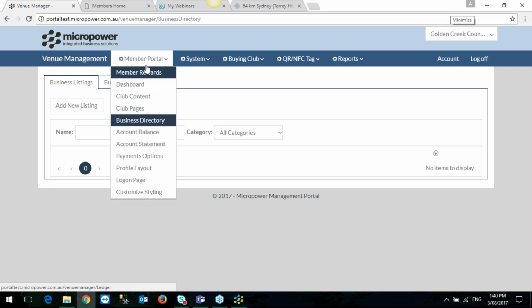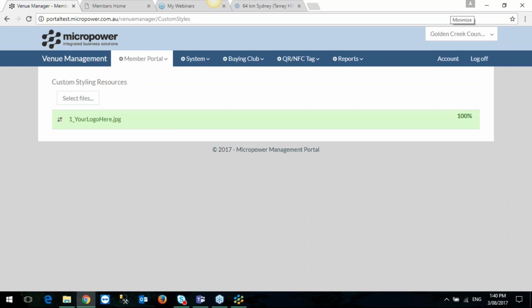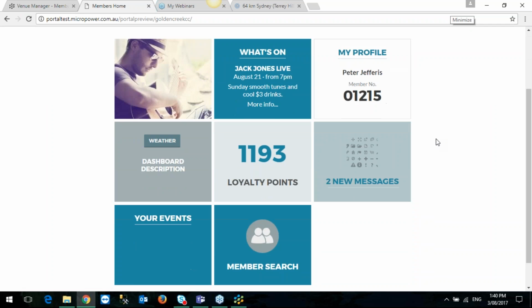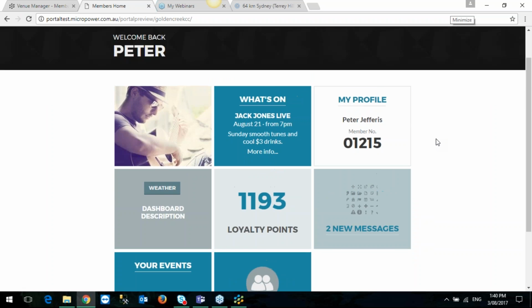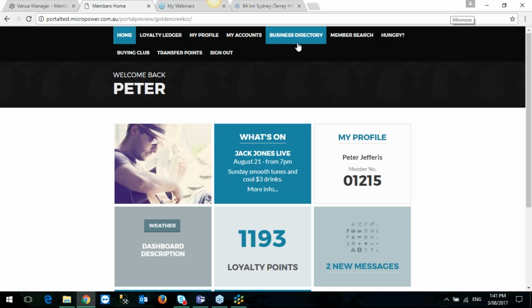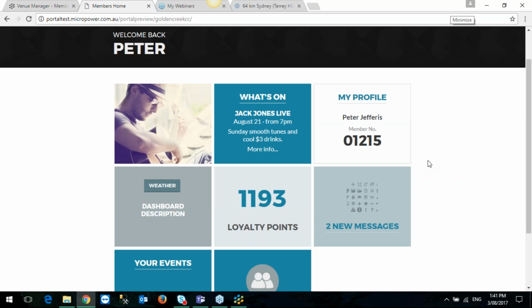Okay, customize styling. So I'm back on the venue manager and under customize styling. What your web developer can do is, when we're on the member portal here, this is the stock standard member portal. So this is what you'll receive straight out of the box. And if you have a web developer who would like to put a style sheet across this and maybe change the font, change the colors, anything like that, we can certainly do that. And we've got information for web developers, which I'll include in the email that I'll send out.